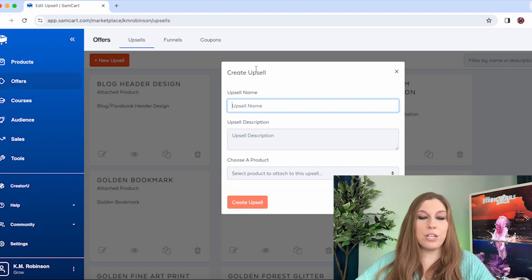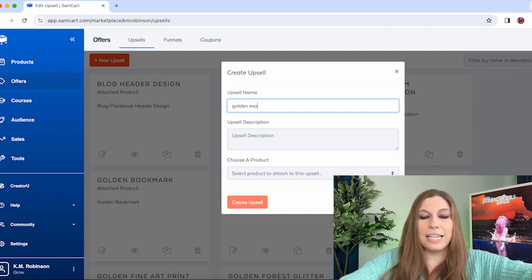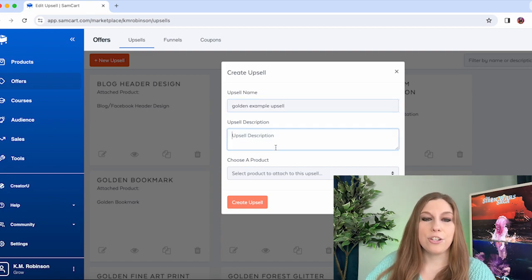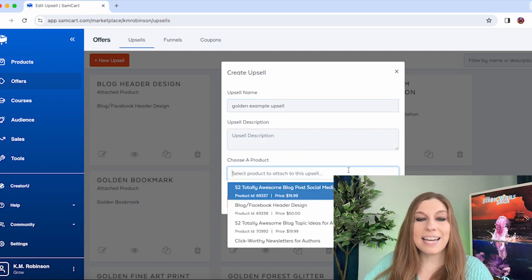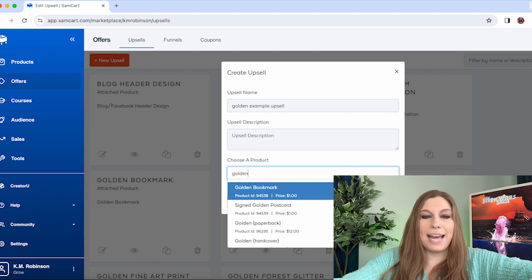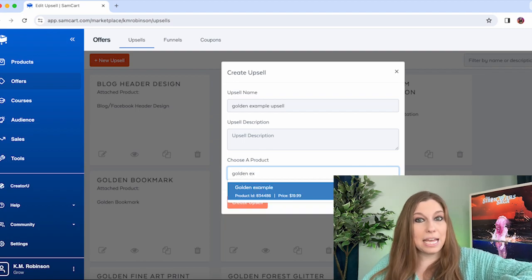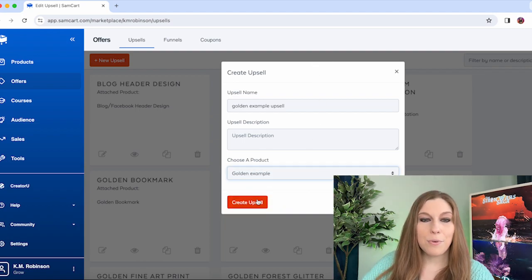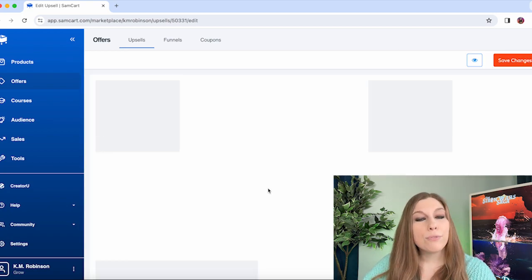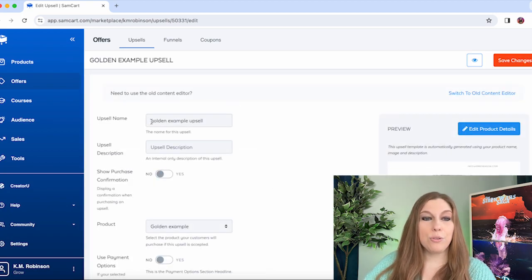Now from here, let's just call this golden example upsell so that we can very easily find that. You can add your description here, and then you're going to choose a product that it is associated with. So I'm going to attach this to the golden example that we did from our earlier video, and I'm going to create that upsell. Now from here, I am going to be able to change my name.